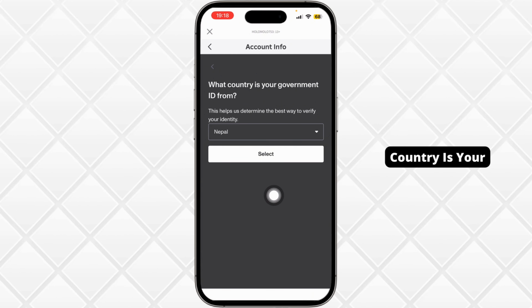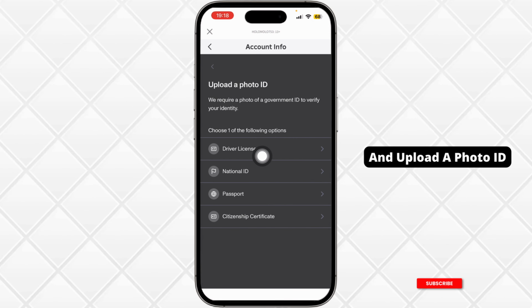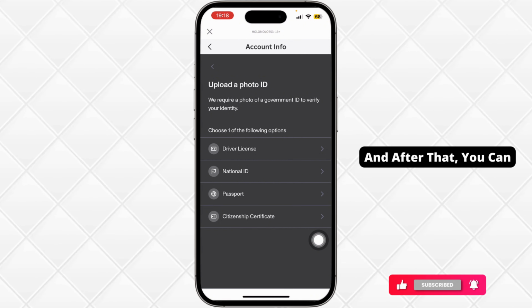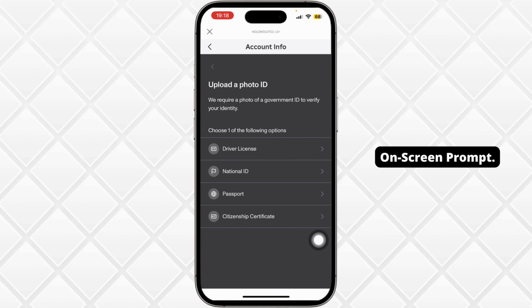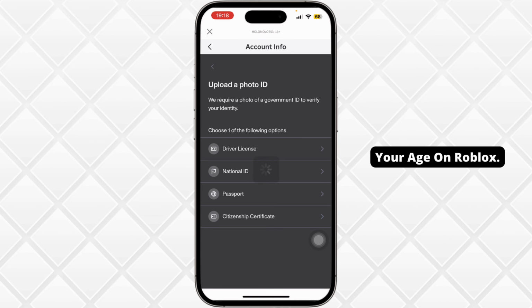Select what country your government ID is from. So you want to go ahead and upload a photo ID from the following. So go ahead and choose that. And after that, you can simply go ahead and follow the on-screen prompts. And after that, you'll then be able to verify your age on Roblox.